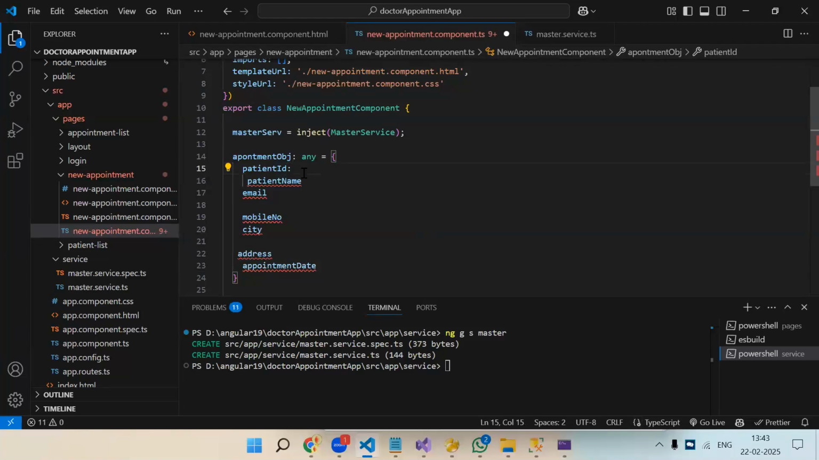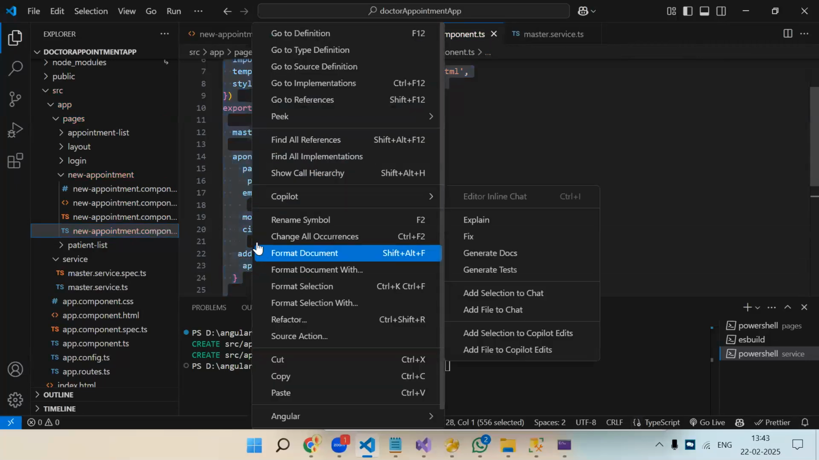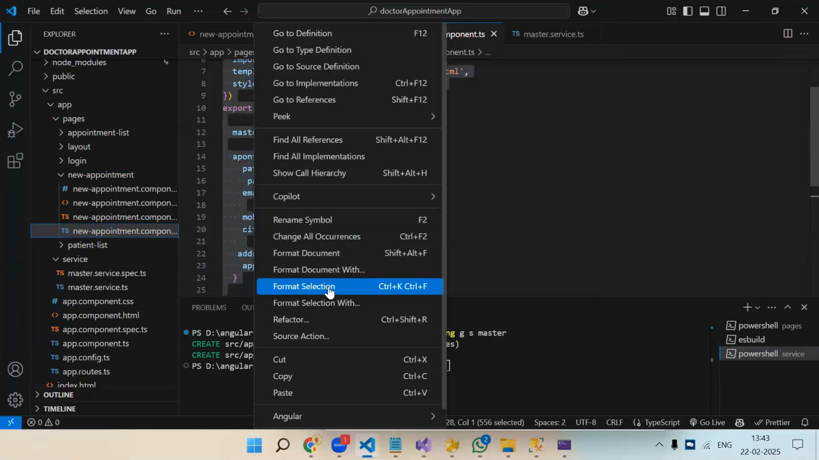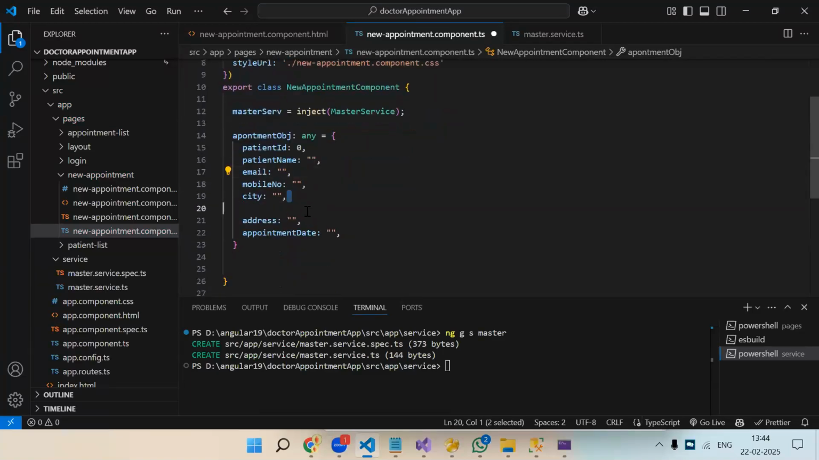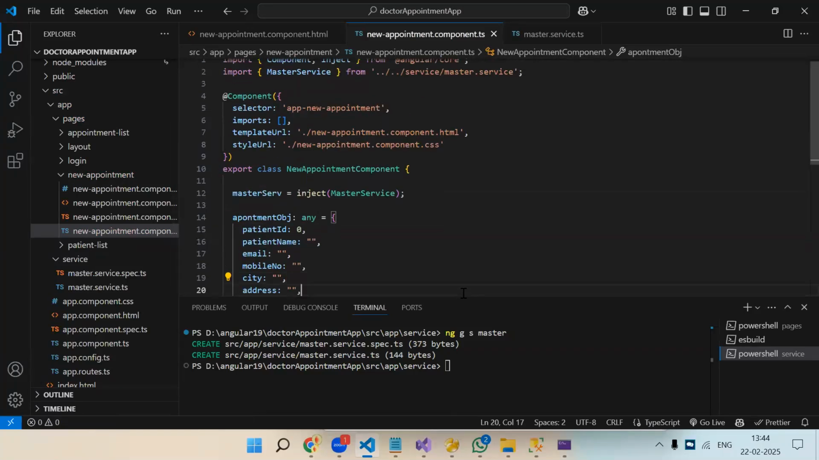So patient ID by default we need to send as 0 only, as this is the primary key. Then the remaining fields we will initialize with empty like this. Let's copy paste. Let's format it. One more thing: whenever you provide a machine test code, always format all the files you have created, whether HTML, CSS, or TS, properly, then only send that. Because your code should look very clean, right? There should not be any unused variable or unused import. Fine. So we created this object.